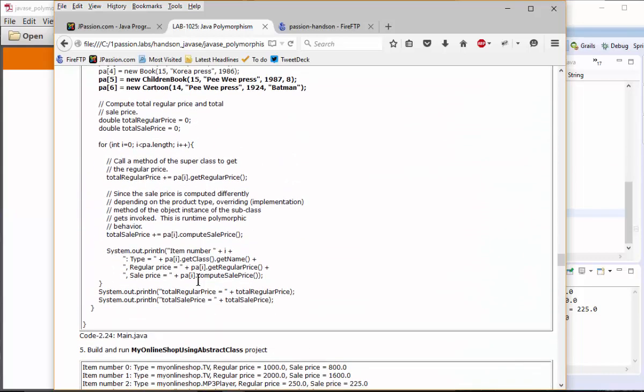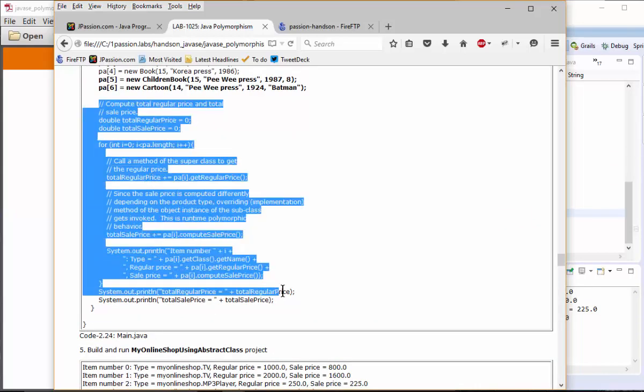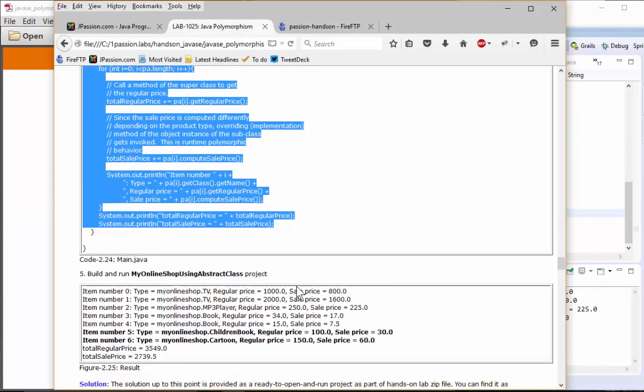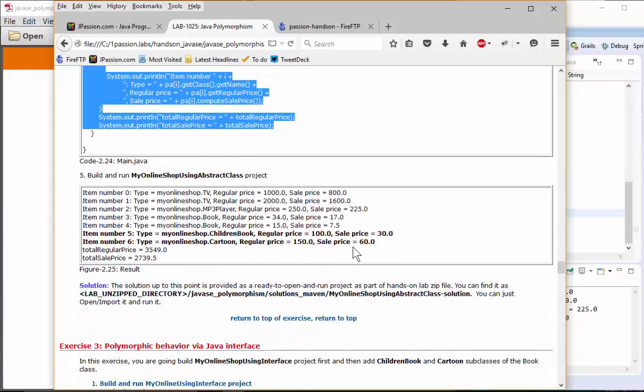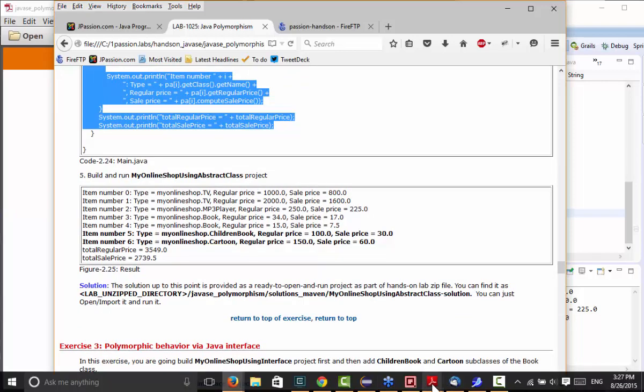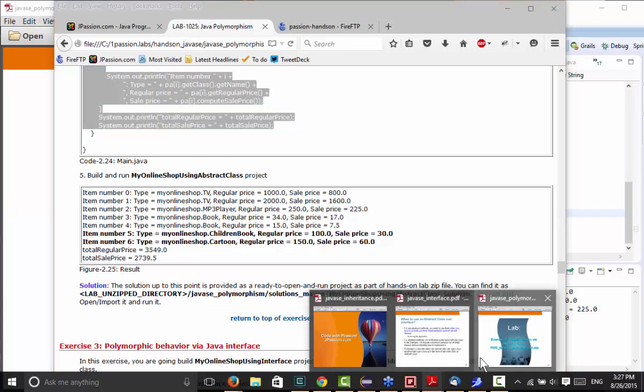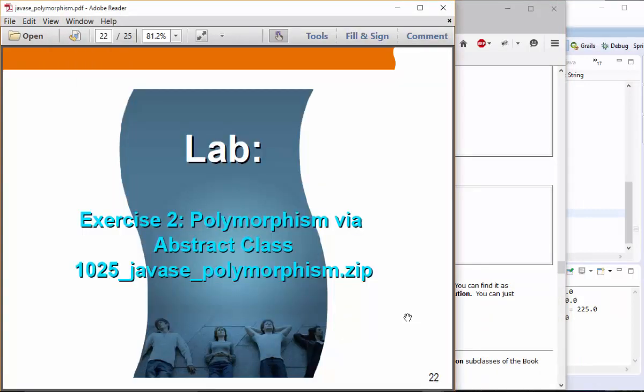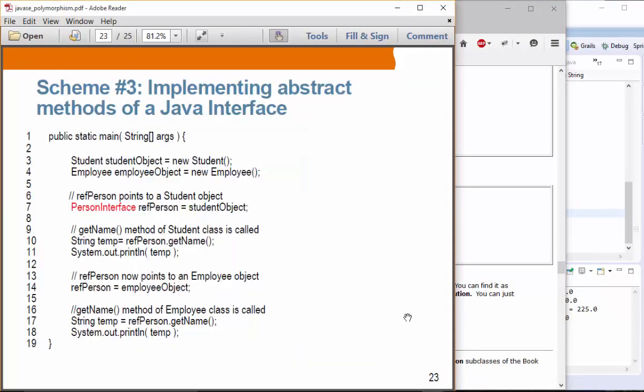Again, the key point is that there is no logic change required even if you add a new subtype. So when you run this application, it should display the same information. Since this is relatively straightforward, let me just finish up the presentation, and I'll let you do exercises 2 and 3. Okay, scheme number 2 is done. Now, scheme number 3.